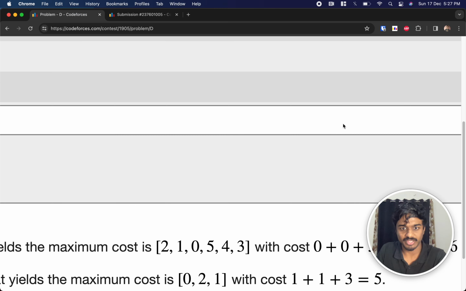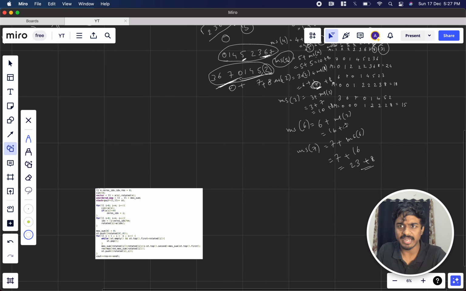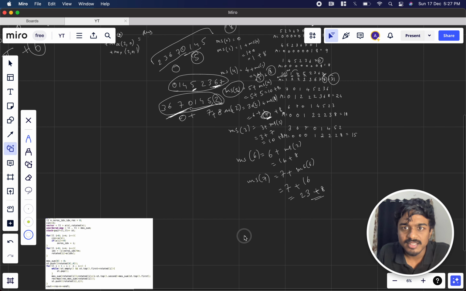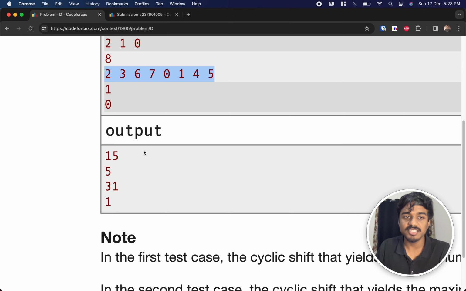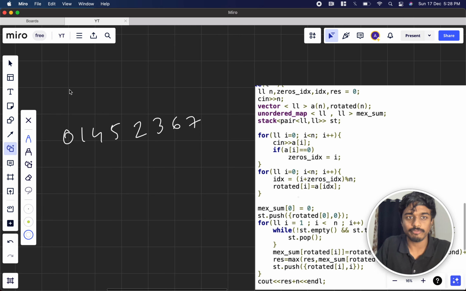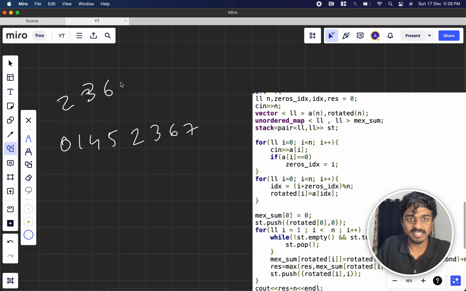Now let's try to understand this with the help of the code. So we will see the same number, that is here we wrote, right? 0, 1, 4, 5, 2, 3, 6, 7. So we can write like 0, 1, 4, 5, 2, 3, 6, 7. Okay, so what happens? Initially they gave us 2, 3, 6, 7, 0, 4, 5.